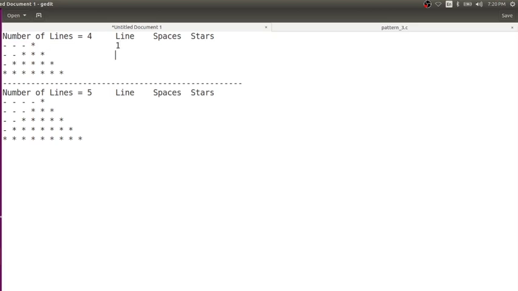Now this is my first line number, right? In the first line number, how many spaces do we have? 3 spaces. How many stars? 1. This is line number 2. The number of spaces is 2. The number of stars is 3. This is line number 3. Spaces is 1 and number of stars is 5. Line number 4, the number of spaces is 0, the number of stars is 7, right?